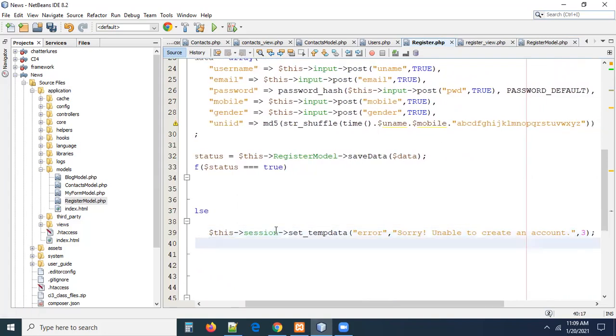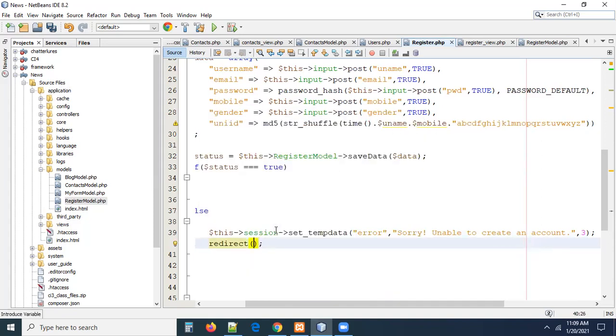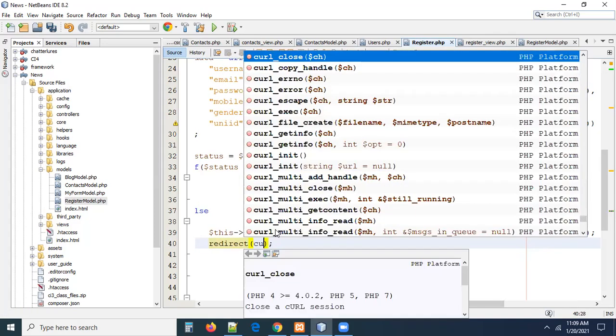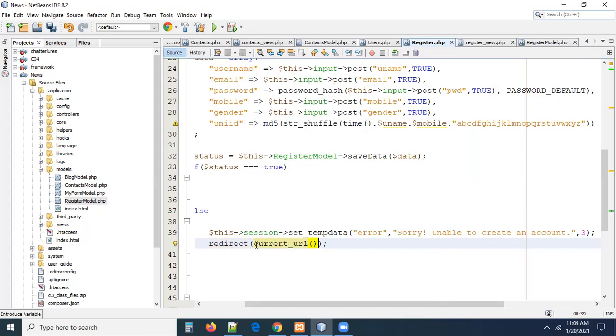After that, immediately we have to redirect it to the same page, redirect it to the current URL. There is a method, you know, guys, current_url. Do you know current URL? Where is this current URL available? This is available in the URL helper. Do you see, in the starting, helpers we discussed it?